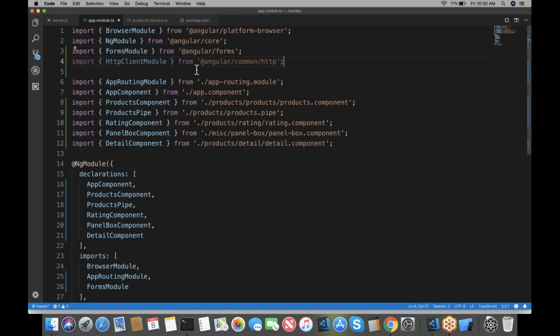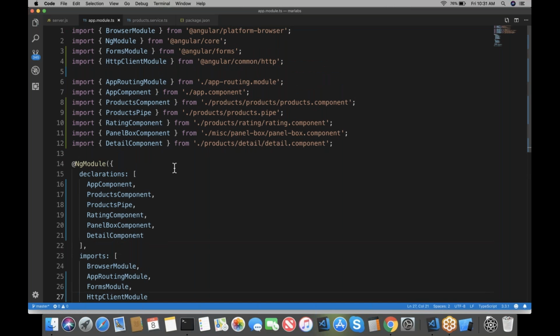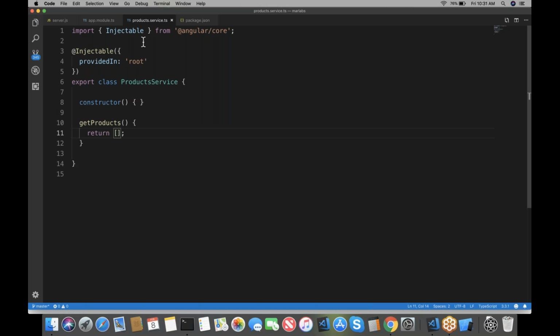So I have included this, and I have to make this part of my application by putting this inside the decorator. So I'm using this imports array right here. So now I'm good. I have the support of HTTP client module within my applications, which means I can go to my product service and I can start making API calls.